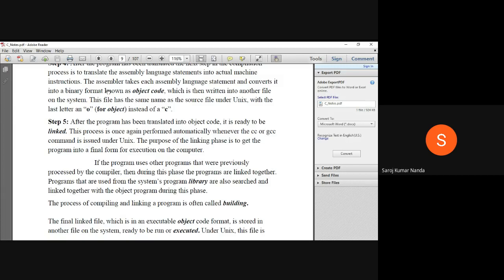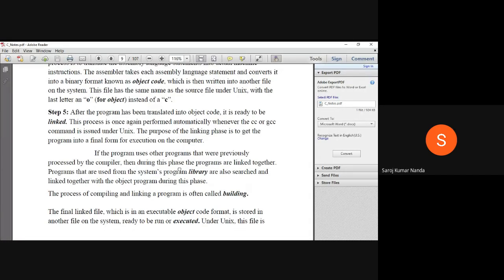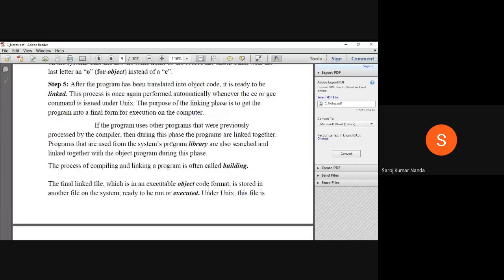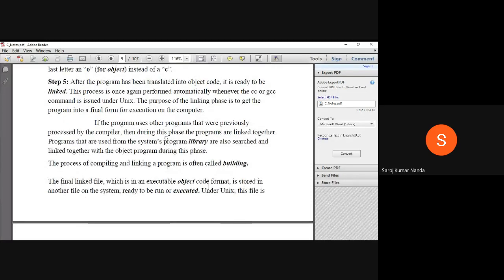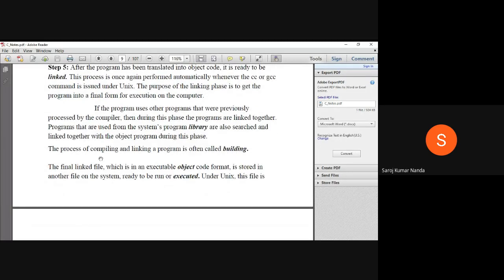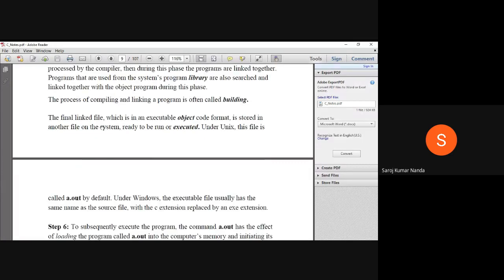If the program uses other programs that were previously processed by the compiler, then during this phase those programs are linked in. These are the library functions, and the program goes inside that library function. In this way we can compile this program.